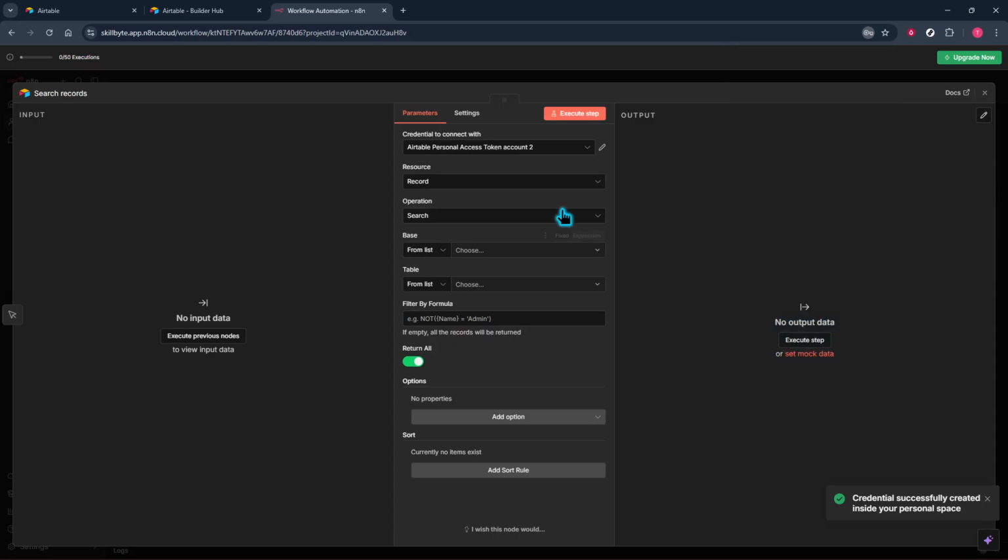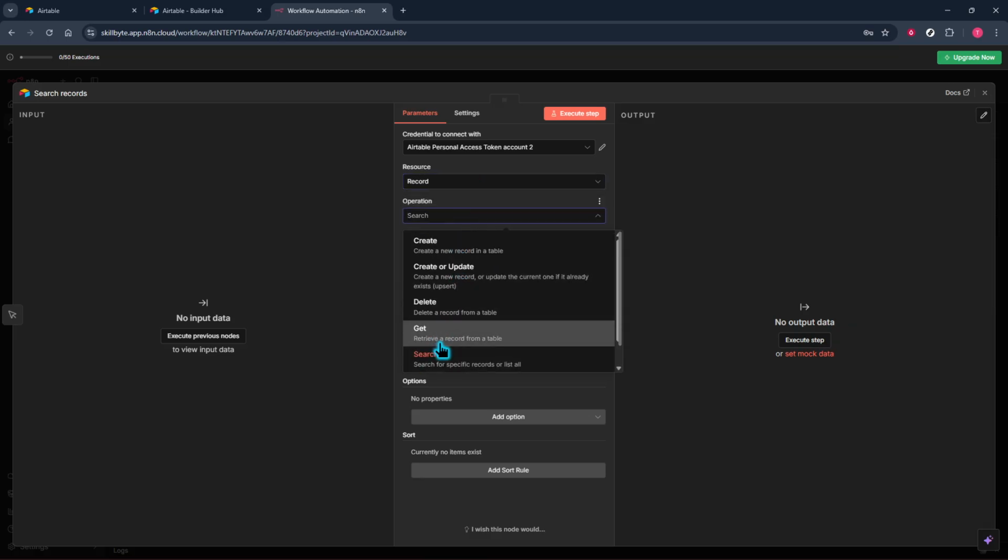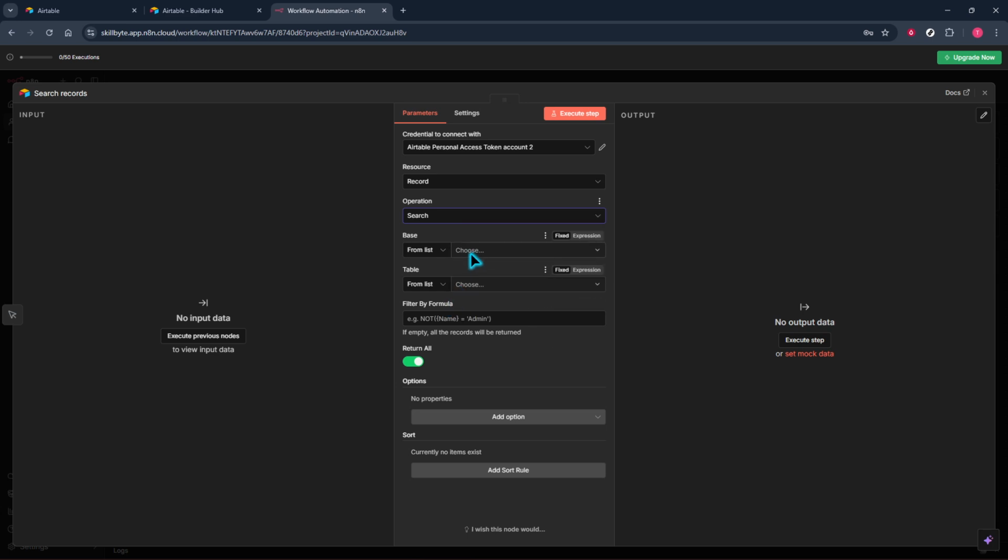If you don't see bases or tables in the drop-downs, refresh the node credentials or verify the token includes the right scopes and the specific base. Also, store your token in N8N's credentials rather than hard-coding it anywhere, and prefer least privileged scopes for production.